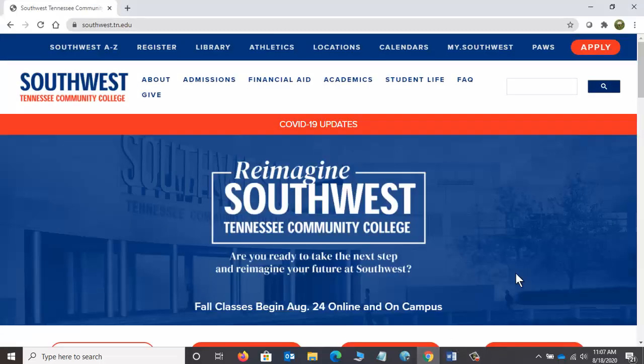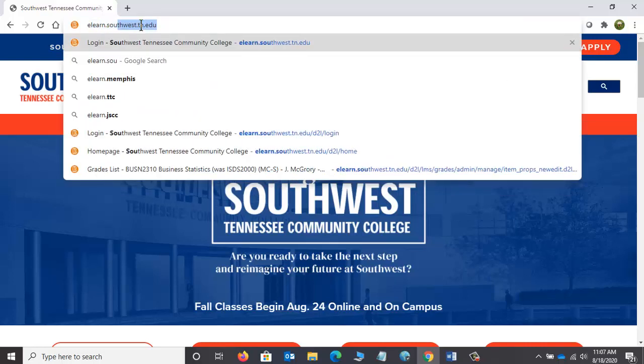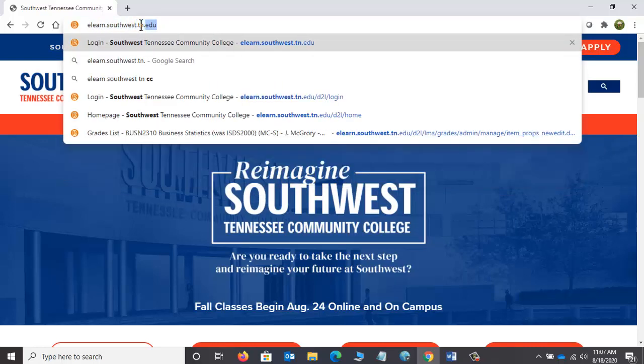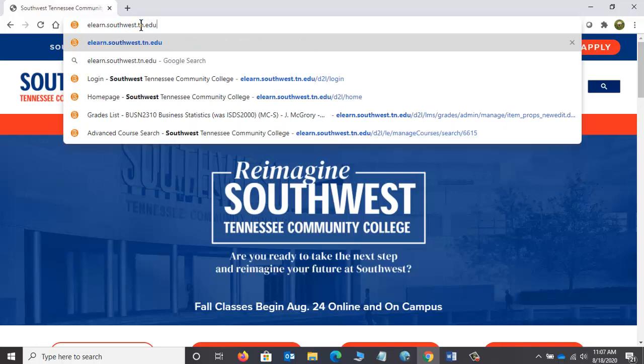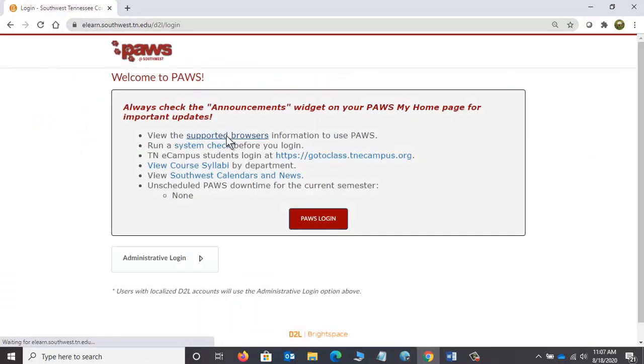So I like to use the Chrome browser. I'm going to open that up and I just happen to be on the Southwest main page. A lot of your students know to click PAWS, but I want to tell you something else. A very reliable way to get to PAWS is to click up here in the web address area and type elearn.southwest.tn.edu, and this is going to take you directly to the login page for PAWS.